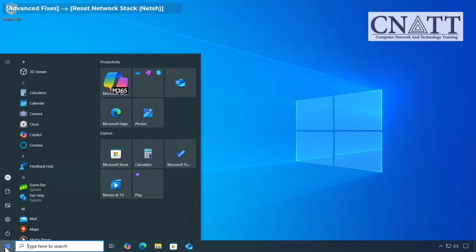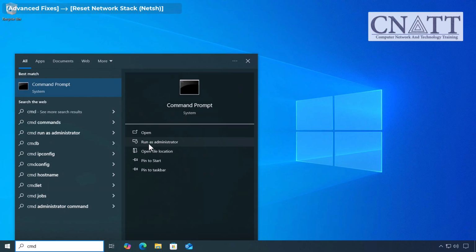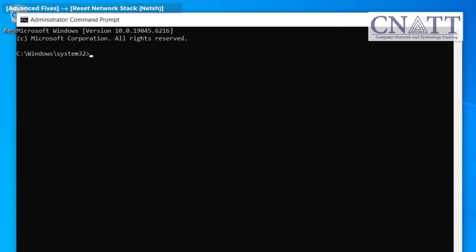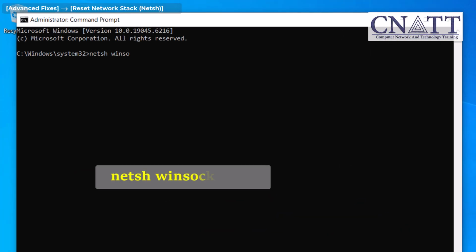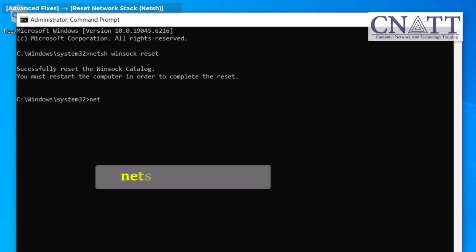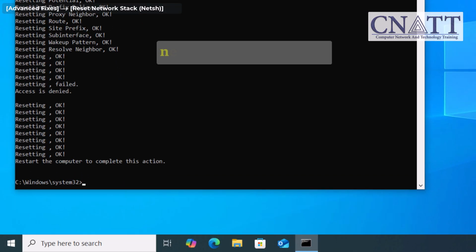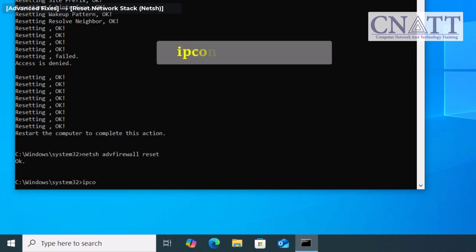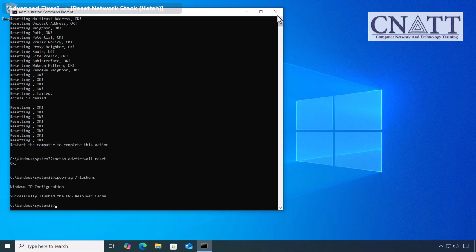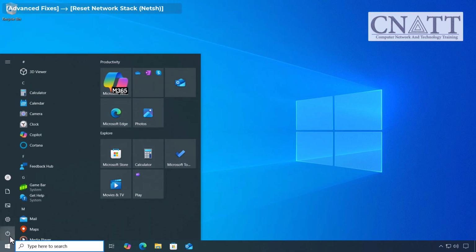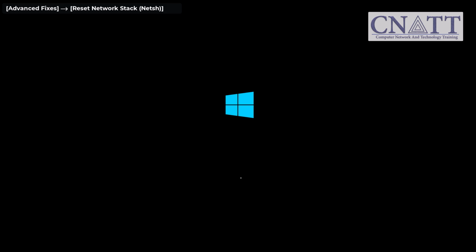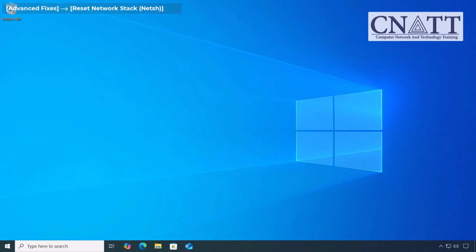Reset network stack or netsh. Still nothing? Open Command Prompt as an administrator and run these commands, pressing Enter after each one. netsh winsock reset. netsh int ip reset. netsh advfirewall reset. ipconfig /flushdns. After running them, reboot your PC. This often fixes deeper network issues. You can find these commands in the description. These commands reset the Windows networking stack and firewall to their default settings.